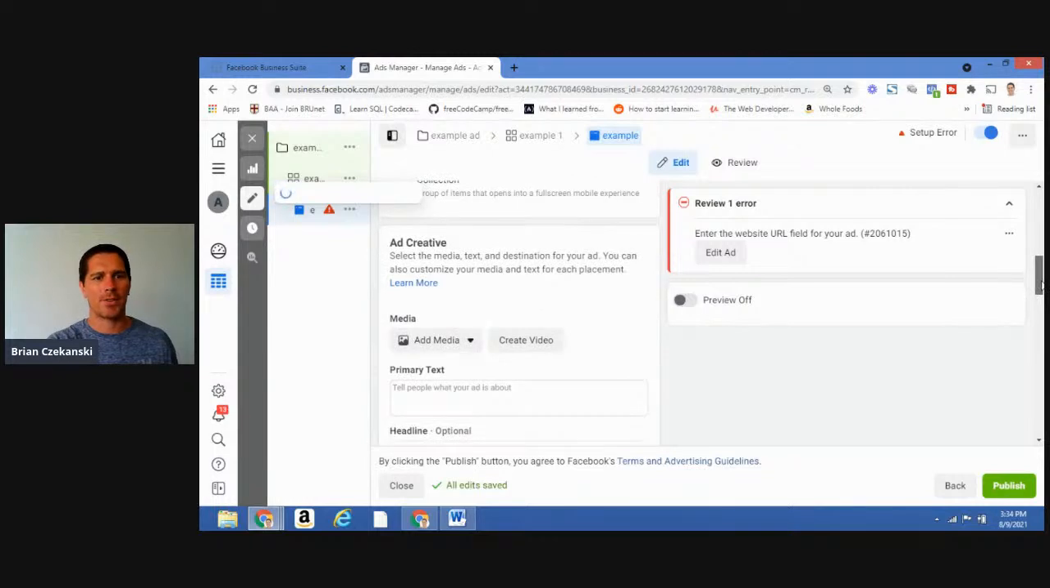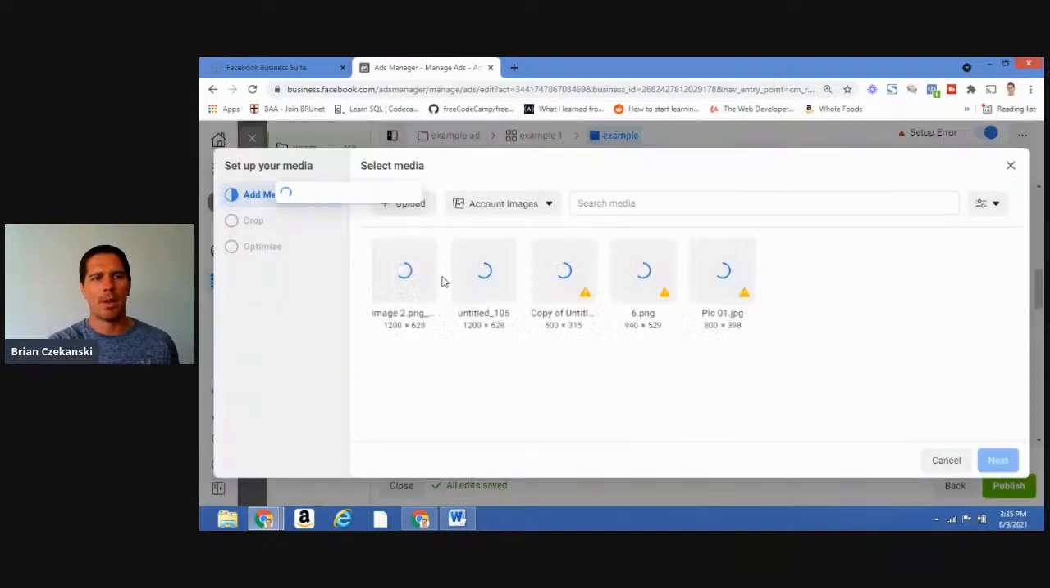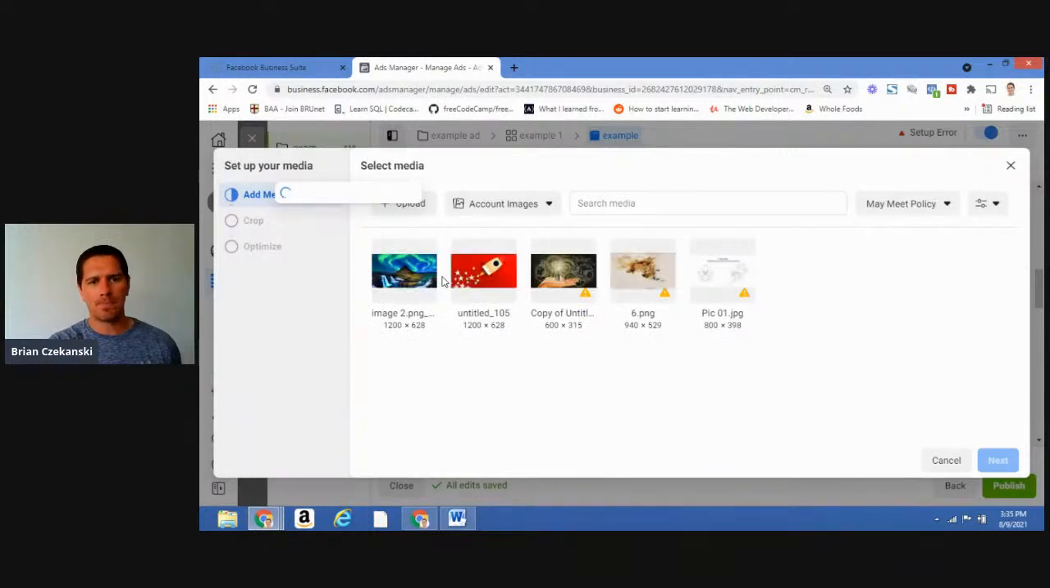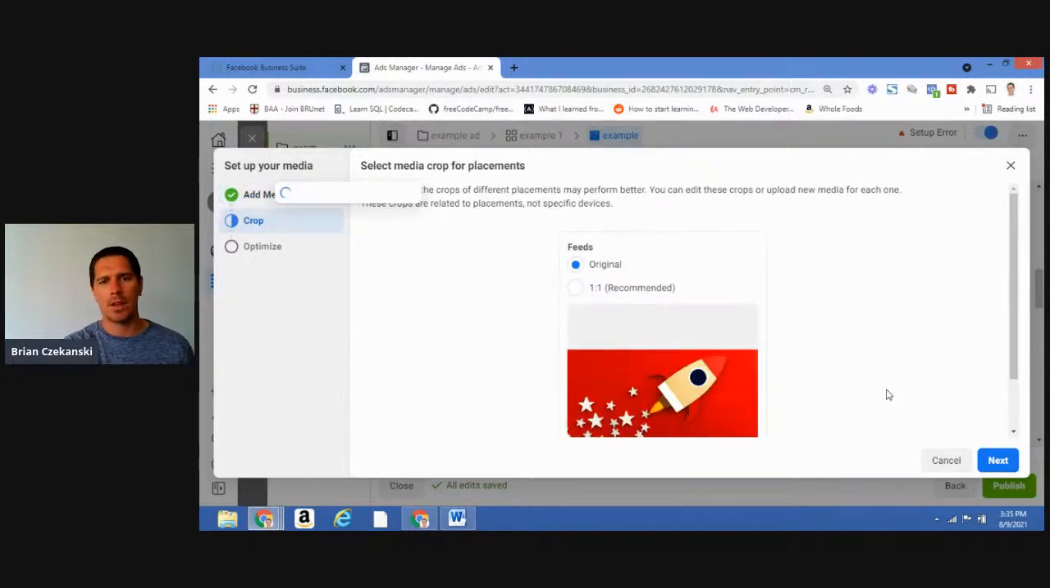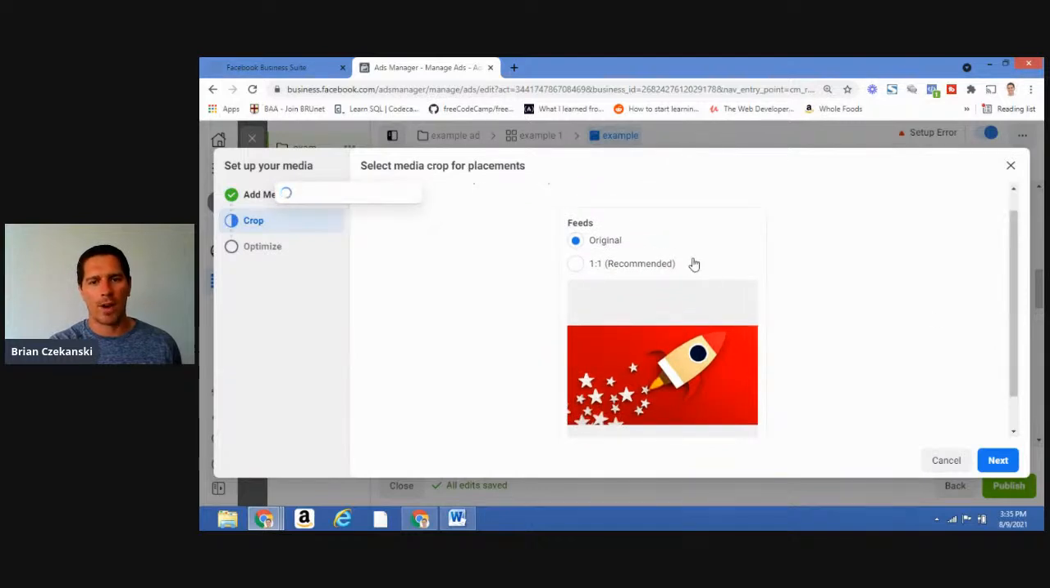Then we get down to the actual ad creative. Ad creative just means the actual Facebook ad copy, the image that you're using, things like that. So here you're going to go to add media. And again, I'll just show you as an example. If I was going to add an image, here's one right here, I'll just use this rocket. This is what I'm going to use as the image. And then it'll ask you for original or one-to-one recommended. So I'm just going to keep it the original.